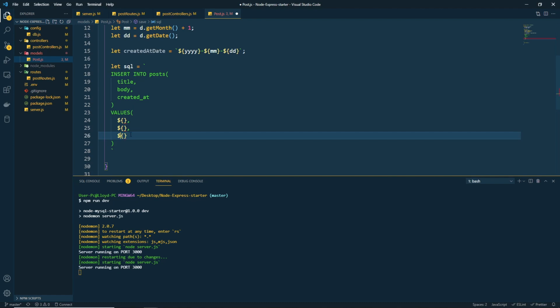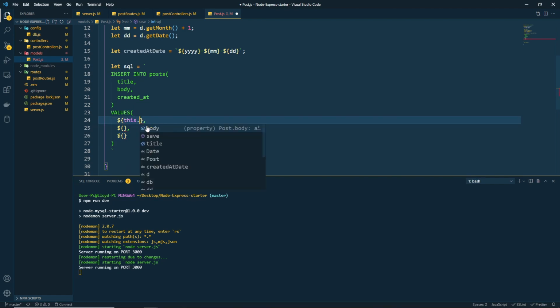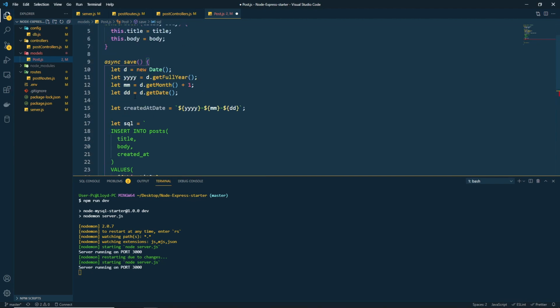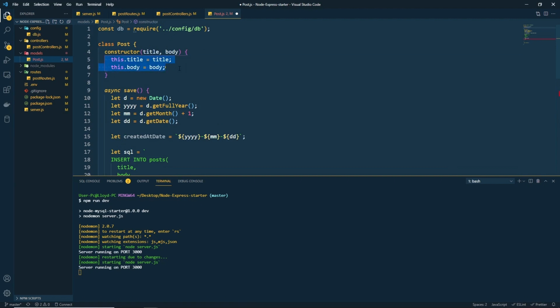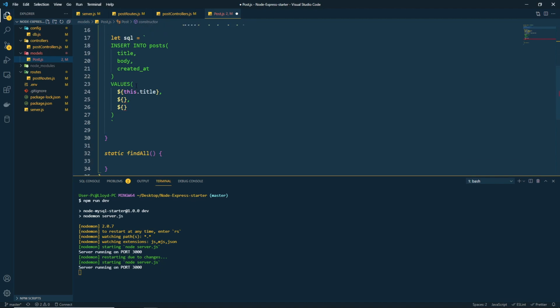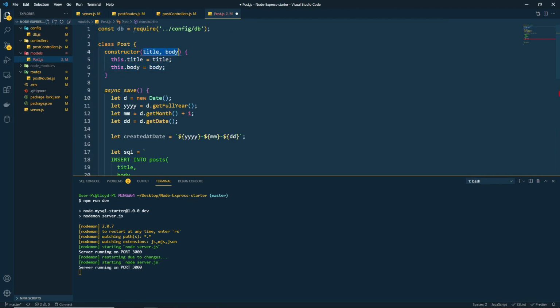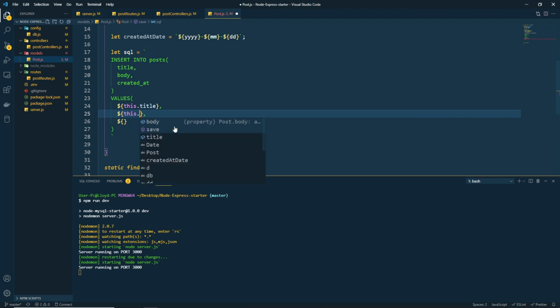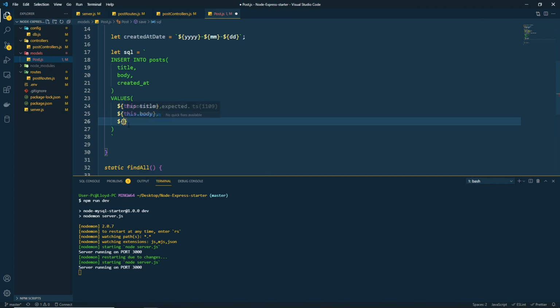just like this. Now we can add this dot, and then we add the title of that object. So once we call save on that object, it's going to accept that we have already initialized it in the constructor. Well, we won't be able to do it otherwise because the constructor is looking for those two parameters. So we can say this dot body, and here we can say this dot, or you don't have to say this. We're going to use this created at date.